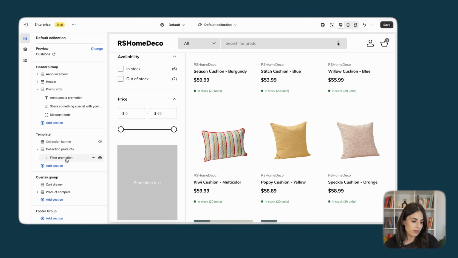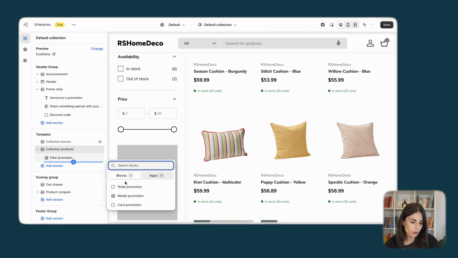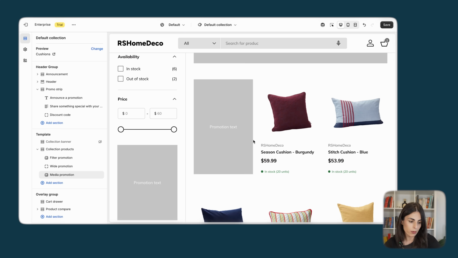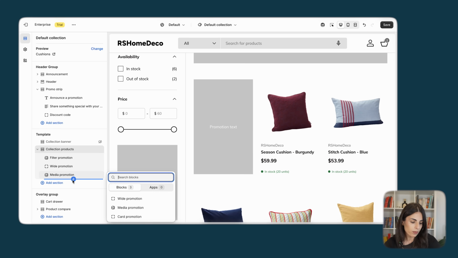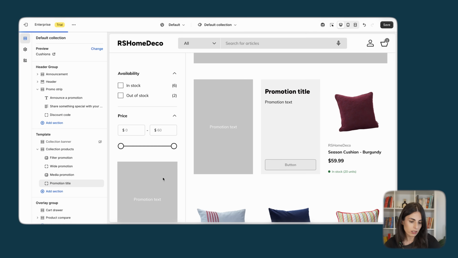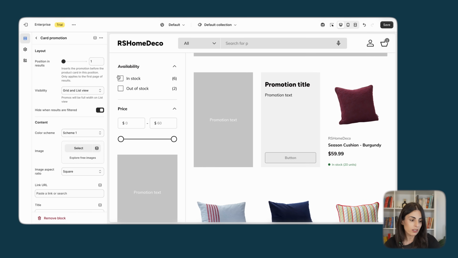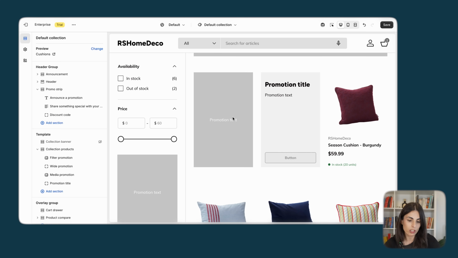If you want to add, for example, a wide promotion, let's try it out. It's going to be a wide promotion at the beginning of the collection. Also, you can add a media promotion, so it's going to appear between the products. And finally, you can add a card promotion. So it's going to be like this. So basically in here you can add a button, and it's a little bit different than the promotion text.